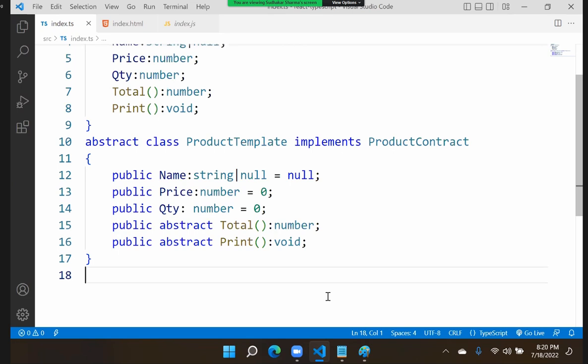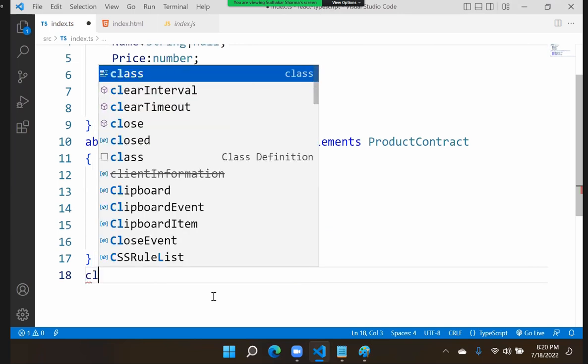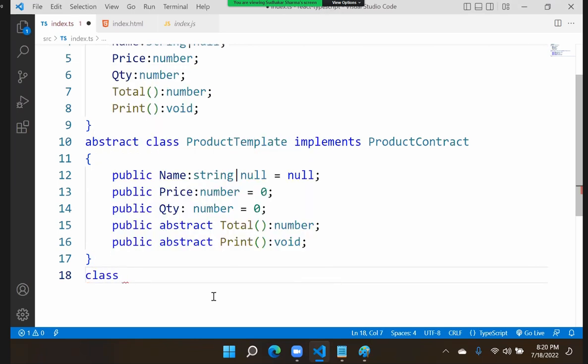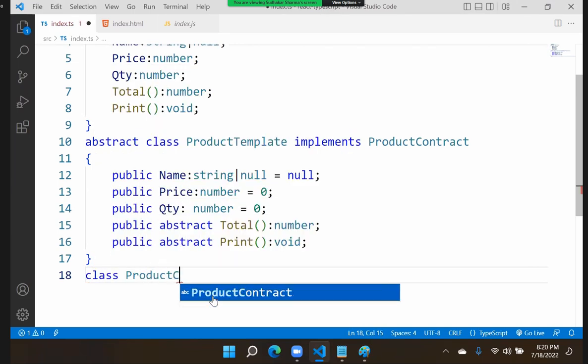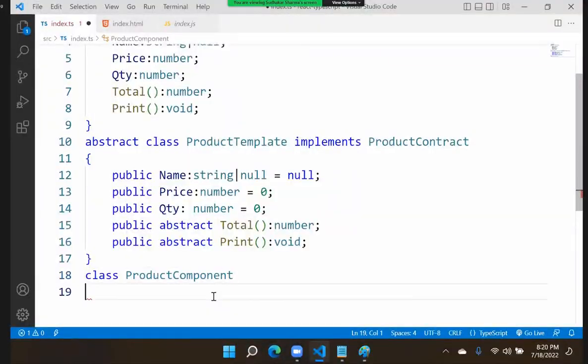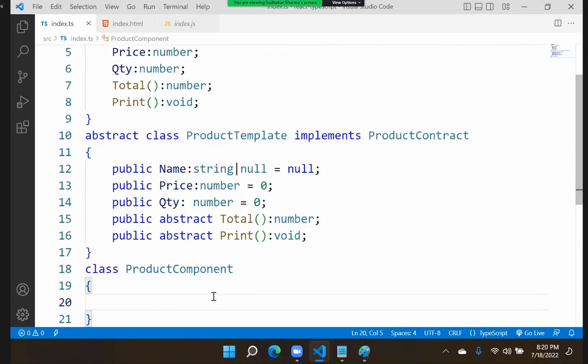How will they implement this template? So what we have to do now, how the template is there. Now we will create a class. This class is ProductComponent. This is what we have to use in our app. When the app goes live, what is present in the app? Components.